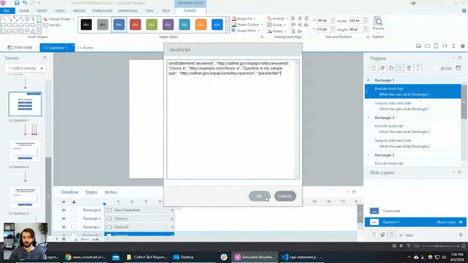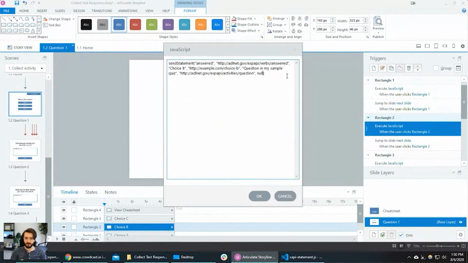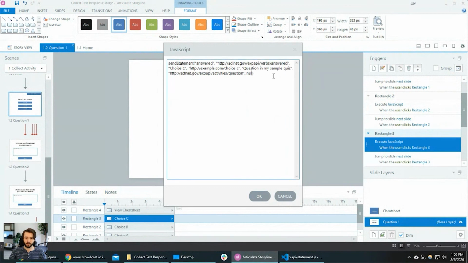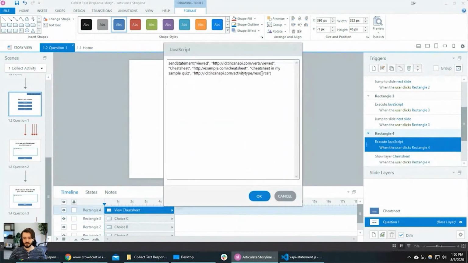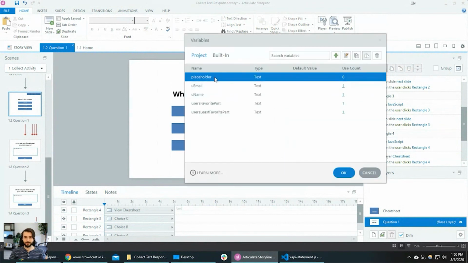We'll add that placeholder variable to our Storyline course, and we'll add that placeholder string to all of these execute JavaScript triggers where we don't actually want to pass in the user's response. Same with the view cheat sheet. We're just going to add this placeholder variable. If anyone doesn't know why we're doing this, feel free to say in chat. You just write anything, not anything. It needs to be a variable.